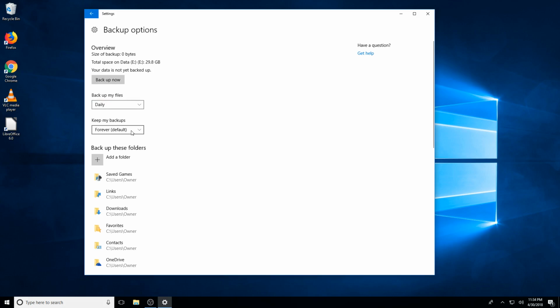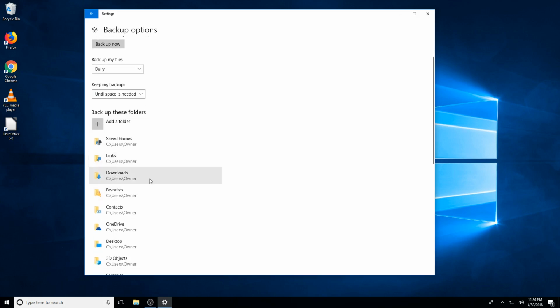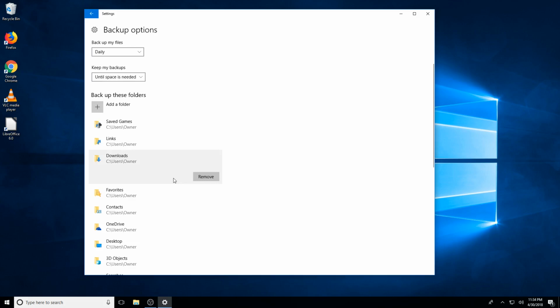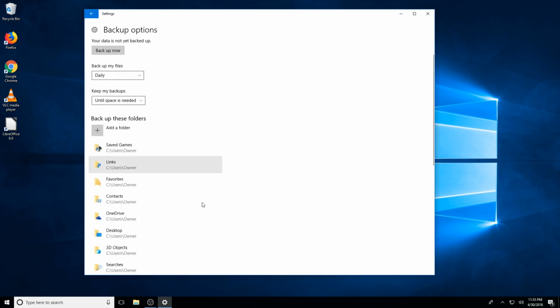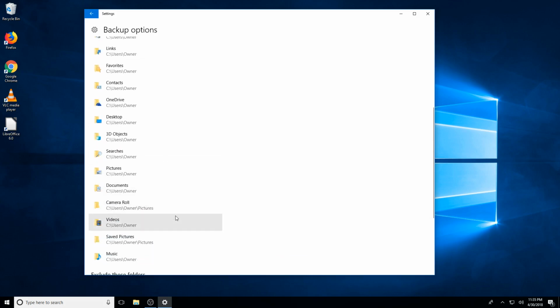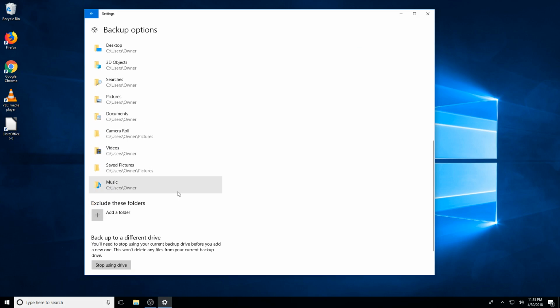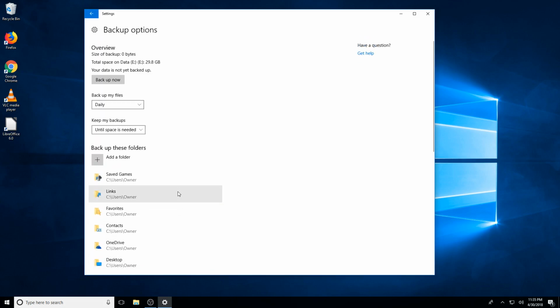I may not want to keep my backups forever. Maybe I just want to keep them until the space is full, and then it deletes the oldest ones. I could go down here. You may want to keep your downloads, but I know that for my downloads, they're just large files that I don't need to keep. So I'll click on Remove because I don't need that in the backup. You can go through and remove other things here that you don't use as well. So that's an example of that.